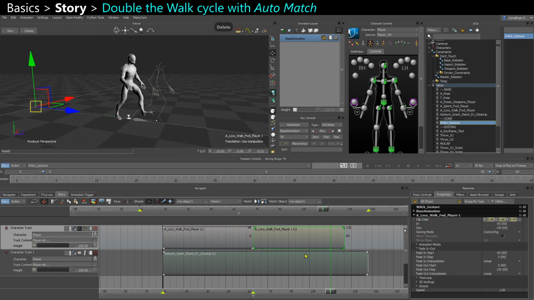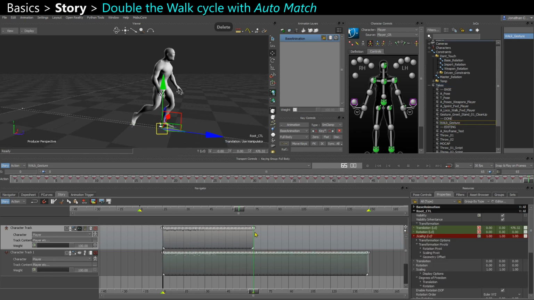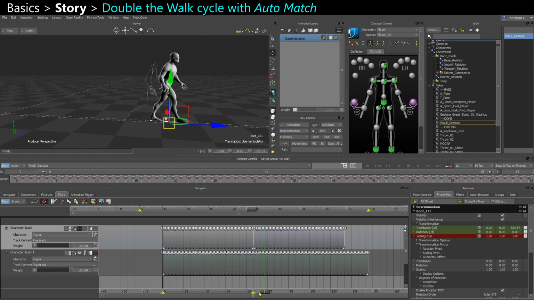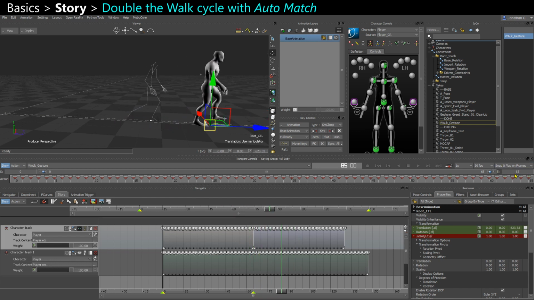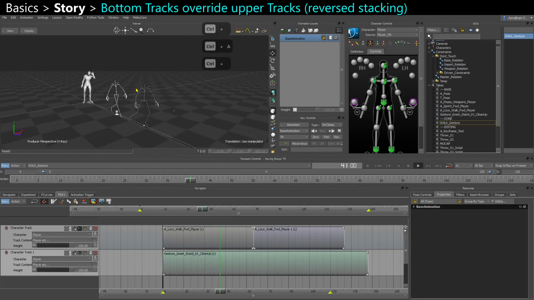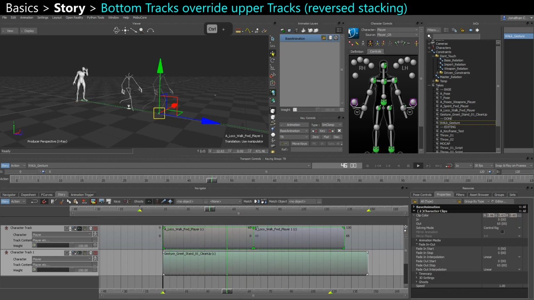The quickest way is to select the root controller, select your clip, say auto, so it's auto matching, and I'm going to copy paste it. So now it automatically puts the next clip right where the first clip ends. So I have a longer walk cycle now. I'm going to make my walk gesture take 120 frames long. And now if I reactivate my gesture track, I can see that the walk is playing underneath, but it's completely overridden by my gesture track.